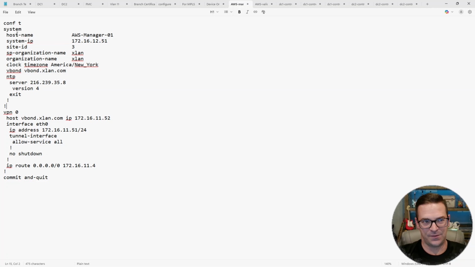So let's hop back to the configs here. All the configs are going to look very similar. It's nothing more than going into the system configuration and setting a host name, an identifier, IP address, system IP, which doesn't have to be routable. It's just an identifier, the site ID, the org name, which in my case I'm going to use XLAN. That's the actual domain that my domain controller is running. I'm going to set the time zone and network time protocol just so that there's no drift. And then we're just going to use VPN 0 across all the controllers. That's where the IP address is going to be assigned to ETH0 on the various boxes or virtual machines.